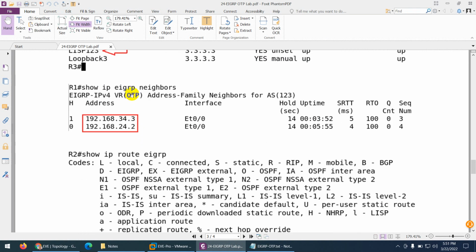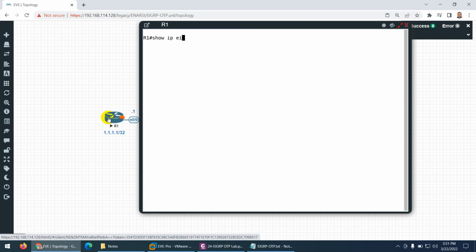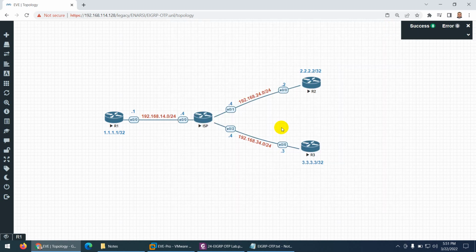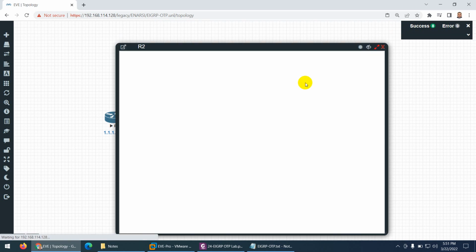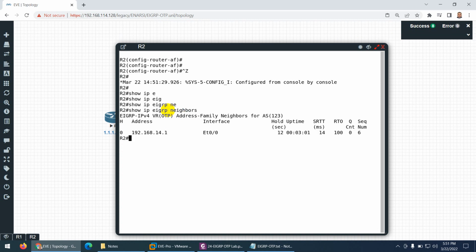You can check the neighborship as well. Definitely there should be 2 neighbors if everything is okay. Show ip eigrp neighbor. So here I have neighbors which are not directly connected. This is the strange thing, in EIGRP we know this. This is 24.2, which is R2, and this is R3. The same if I apply on R2 and R3, they will show 1 neighbor, because we are not using full mesh, so it's using only my R1.